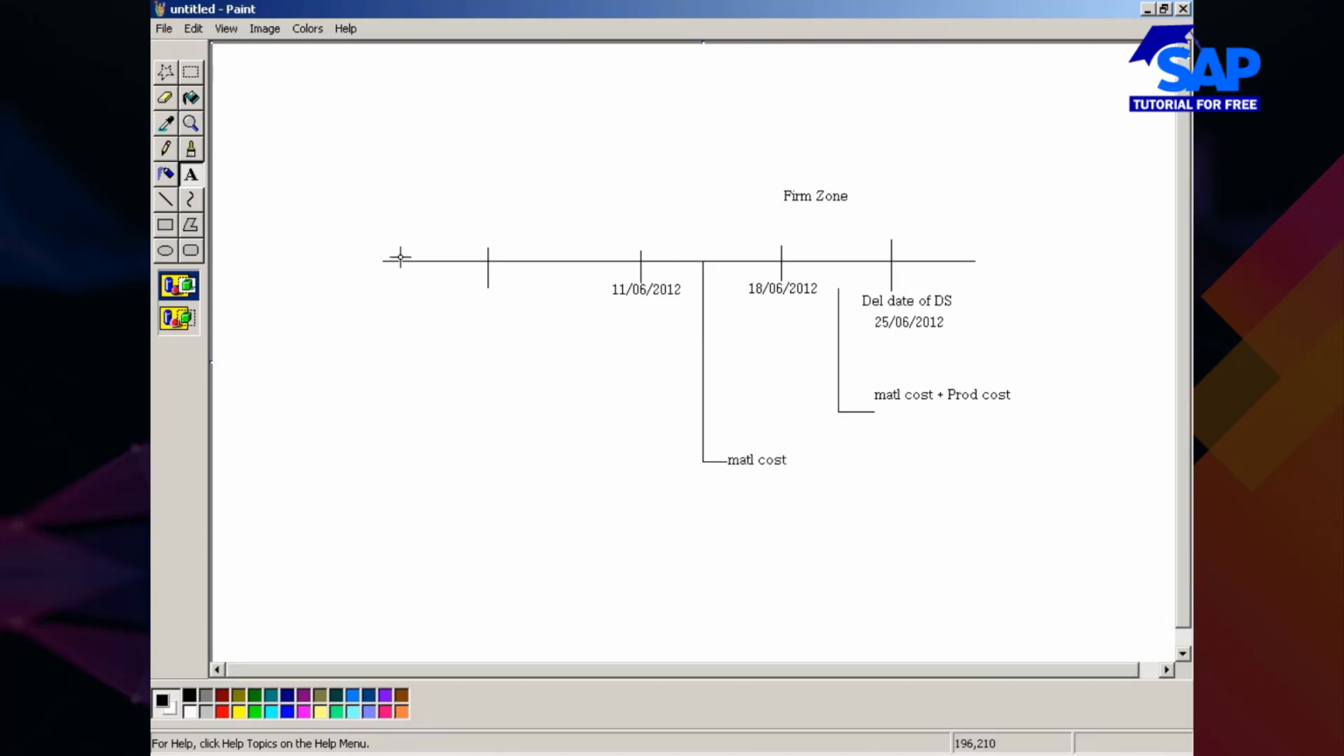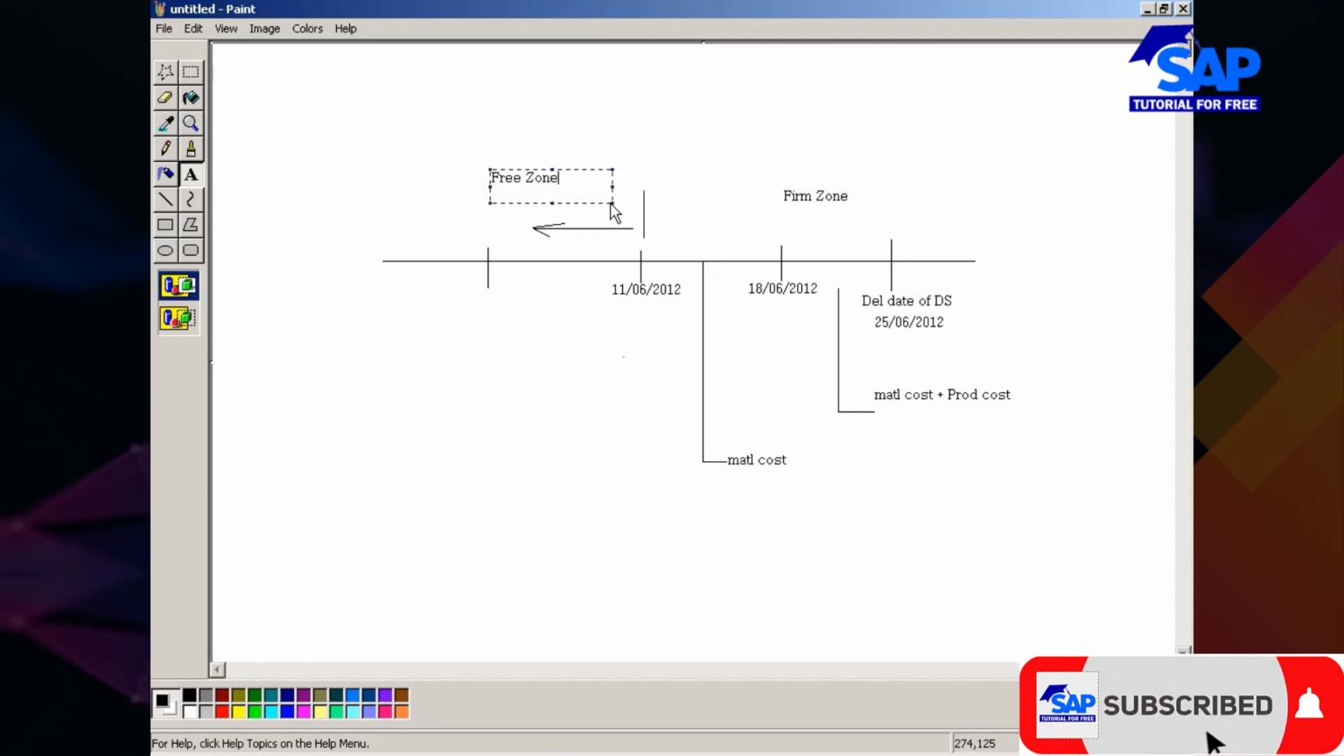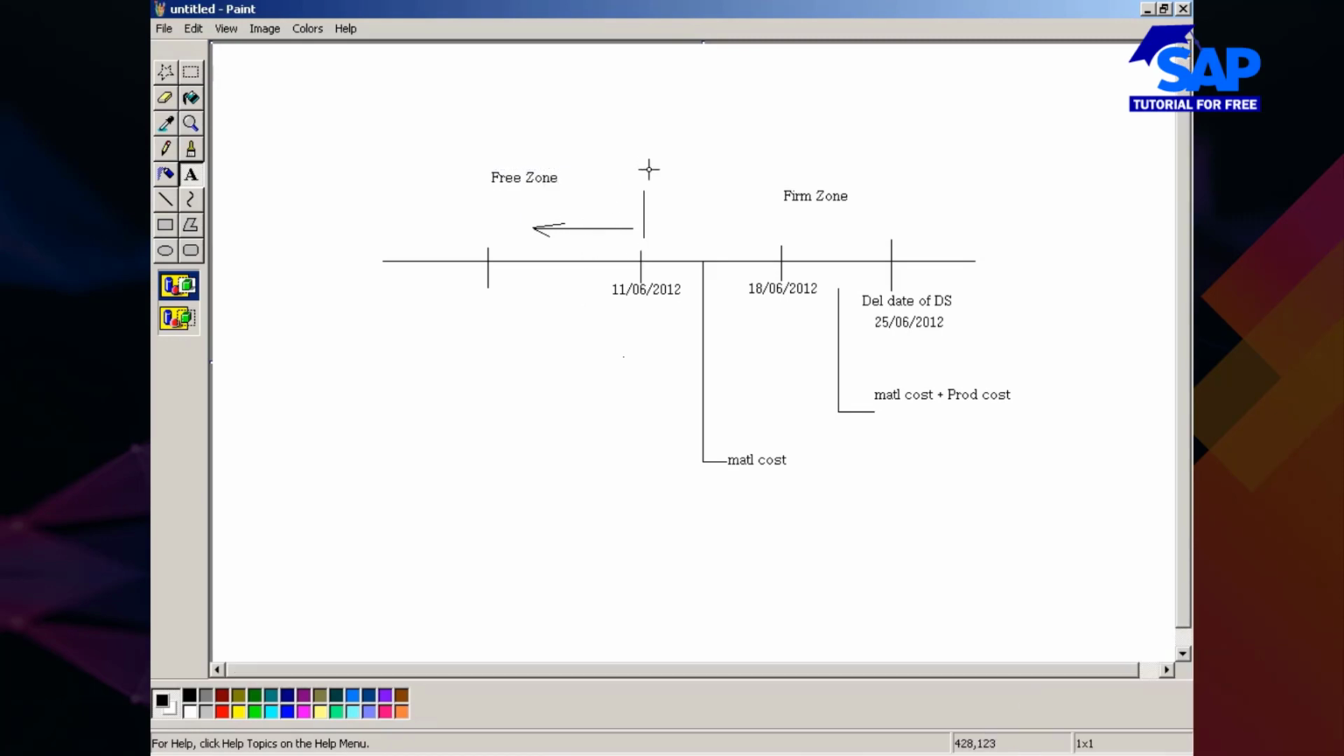Any information which is beyond this particular date 11, any information informed beyond this particular date, this is called the free zone. Let me put it as free zone. I would say this is called the trade-off zone.